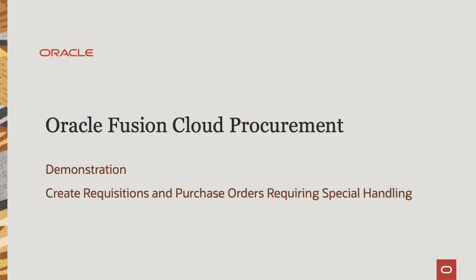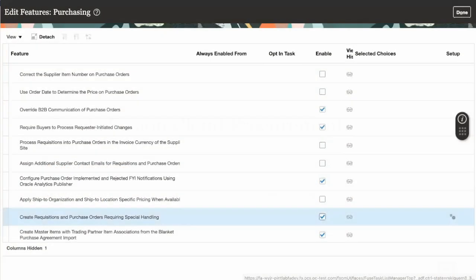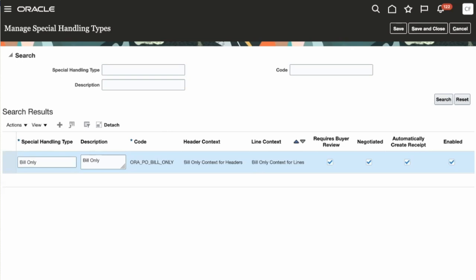This demonstration shows you how you can create requisitions and purchase orders requiring special handling to enhance your business. This feature is for organizations with exceptional purchasing documents. These documents need to include additional details and behave differently from other documents. You can define special handling types for exceptional documents in the Manage Special Handling Types task.